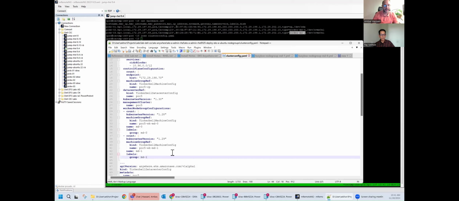And the second one basically is the node group configuration which bears the Tinkerbell machine configuration of POC 5-WK-MD1. It will come up with the labels of group:MD1. So those node labels will essentially ensure that you can classify those particular nodes differently. In this case, the worker node 1 and the worker node 2 will come up with these respective labels.